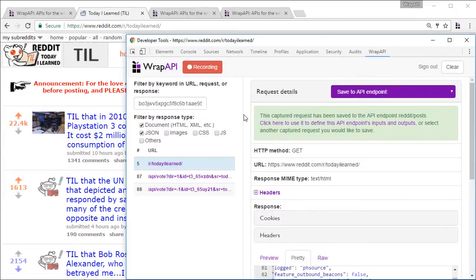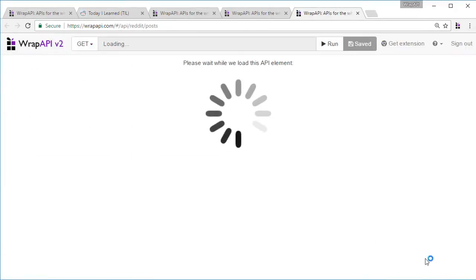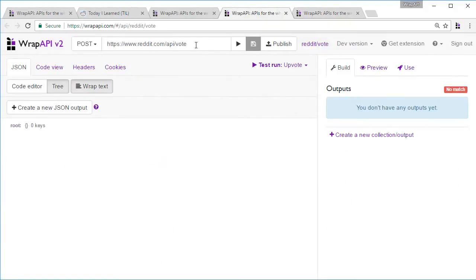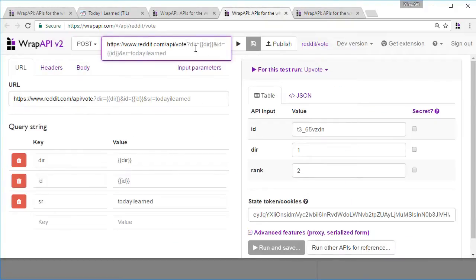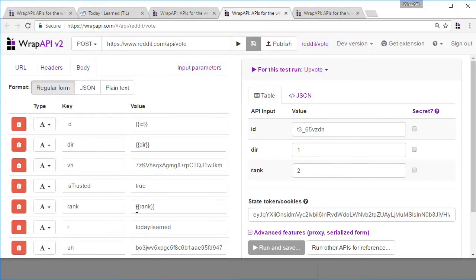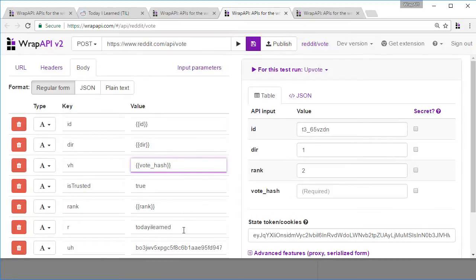We'll open both APIs and switch over to the vote API we created earlier. For the votes endpoint, we can see that just as with the login, WrapAPI has guessed that the up or down vote direction, the post ID, and rank are all inputs. But the vote hash and mod hash should also be inputs, so let's add them manually, and then save the API.